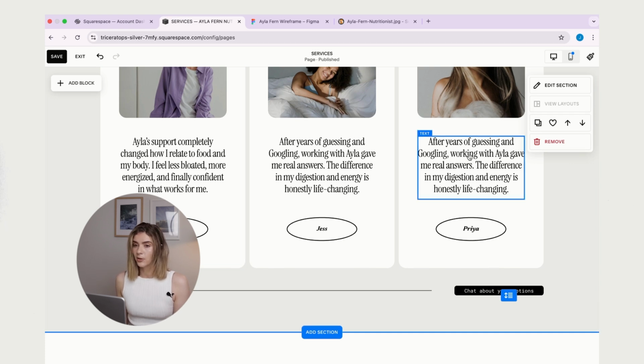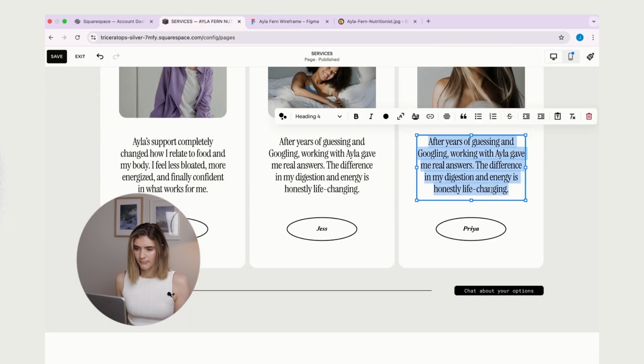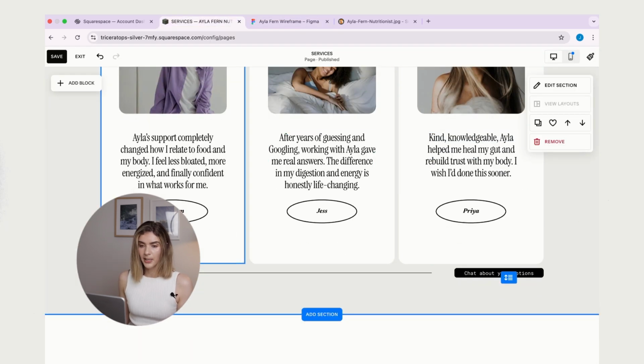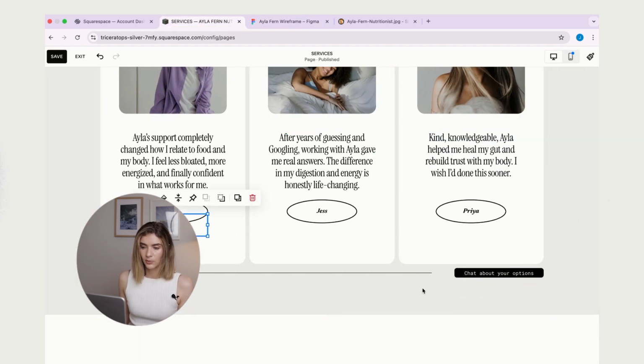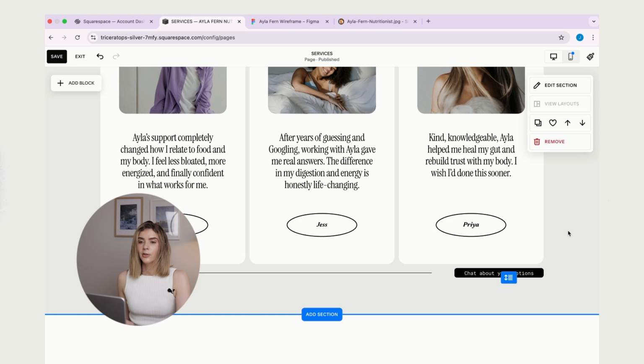Oh, I can see that I actually don't have the correct copy for that. So let me just fix that quickly. Everything now has the correct copy. I might actually bring all of them down one as well, all of the names. Everything's looking really good so far.